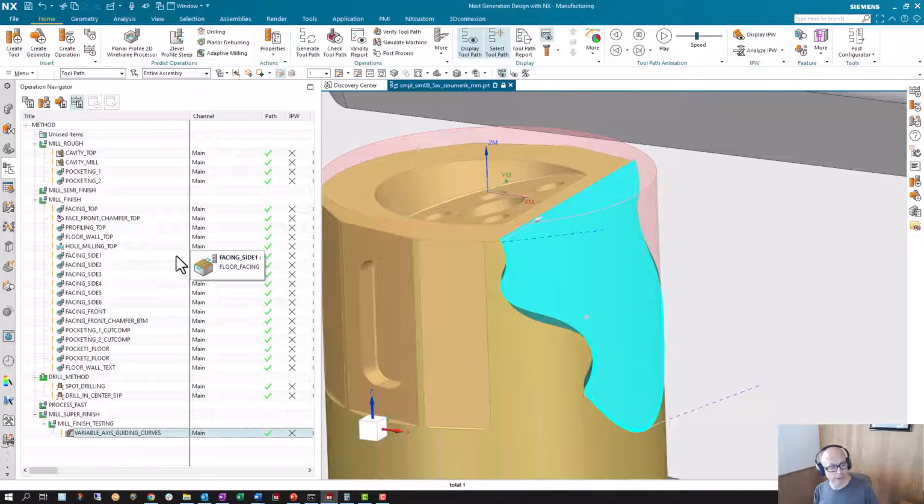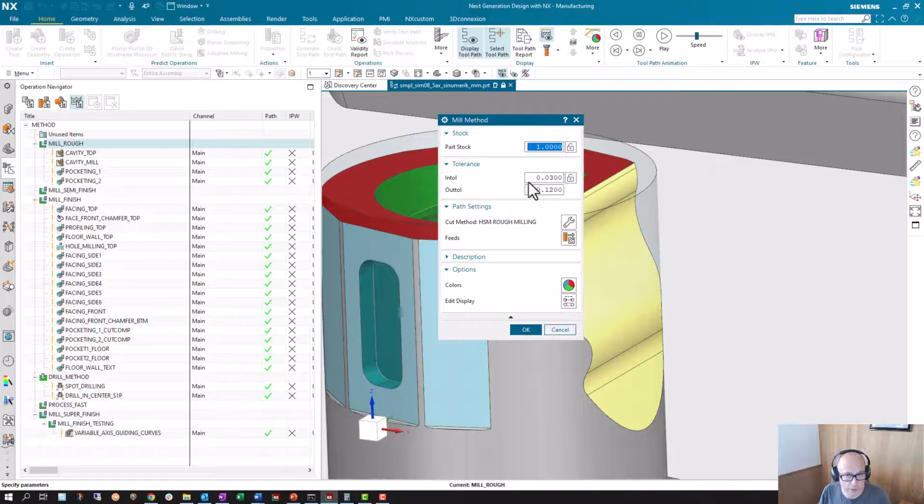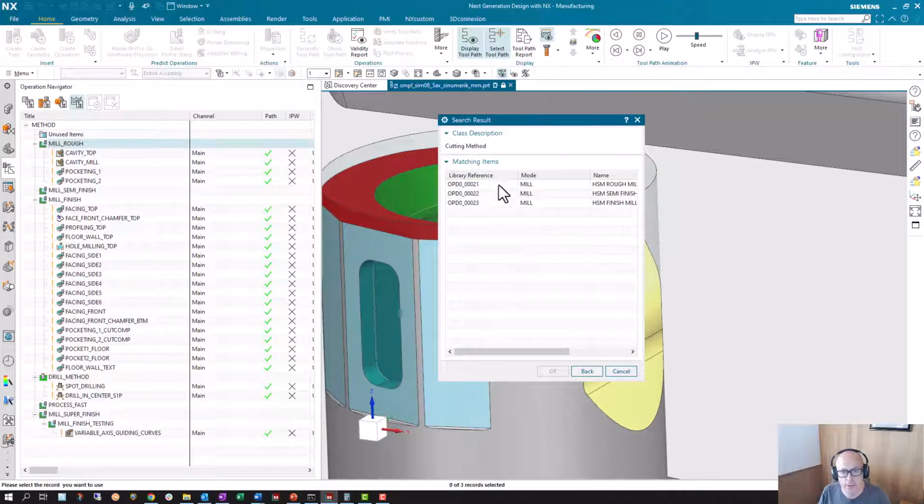So backing up a little bit, I don't know how much you use the methods group, so I'm going to give you a little bit of an overview of the methods group. Basically, they're like folders where you can set your stock and your in tol, out tol. They also have kind of a library. In this case, this is a differentiator between the processes. So a different library reference between the processes for roughing, semi, and finish milling.